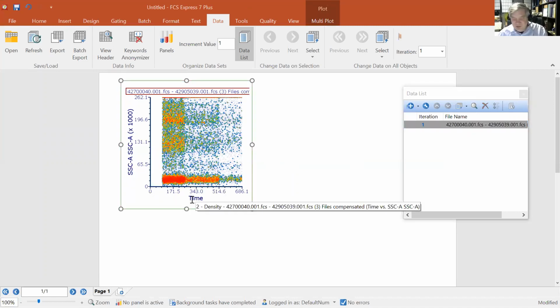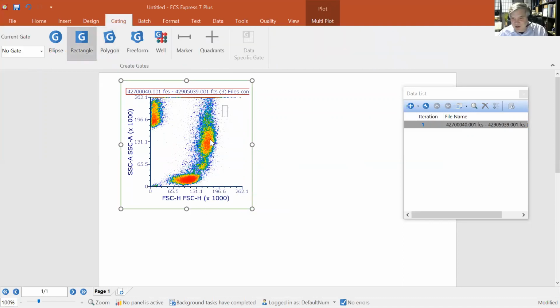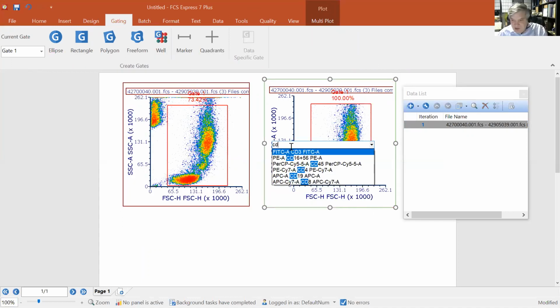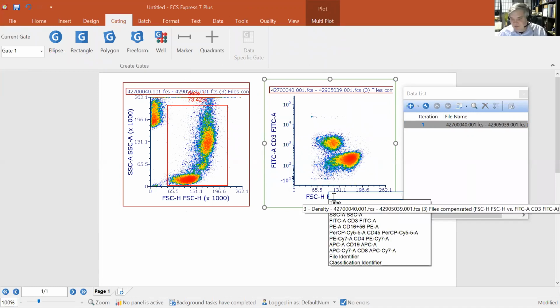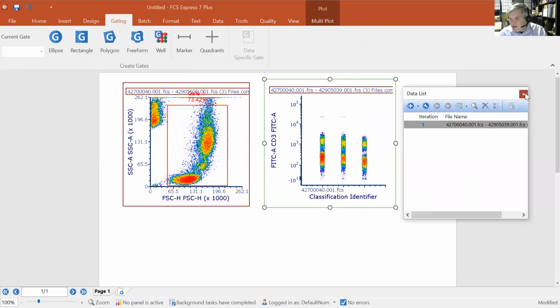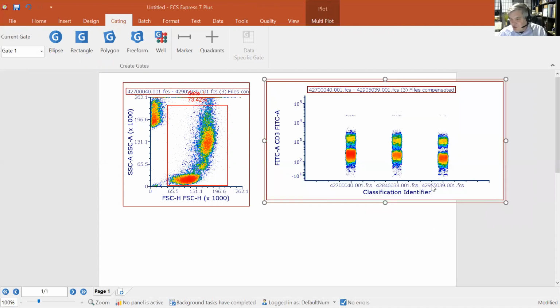But what we can do, just like normal, if I want to look at forward scatter versus side scatter, is create some sort of gate on here, right? My gate window is on the other screen, so I can drag this out. Now, if I want to deconvolve and start looking at individual data files, there's something here called a classification identifier, and you can see what it's going to do. It's actually going to show me what those 3 individual data files look like across CD3. Other software calls this concatenation.